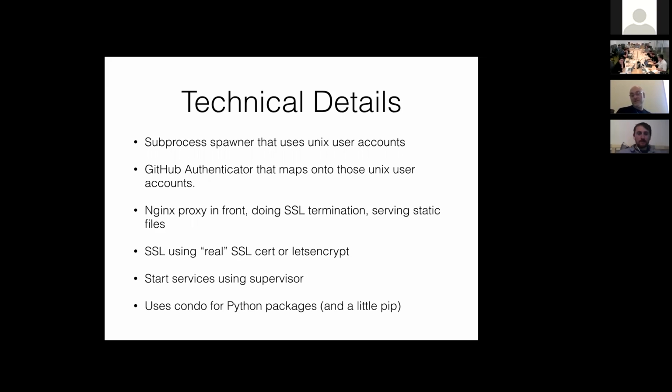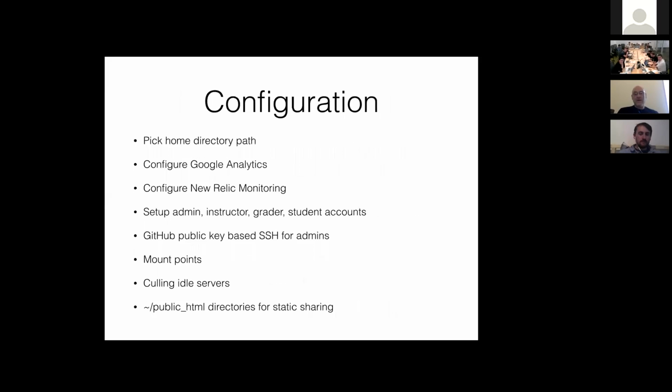The persistent services that need to run are run using the supervisor package. And then that's not Condo, it's Conda for Python packages, with occasional usage of pip for packages not available through Conda.